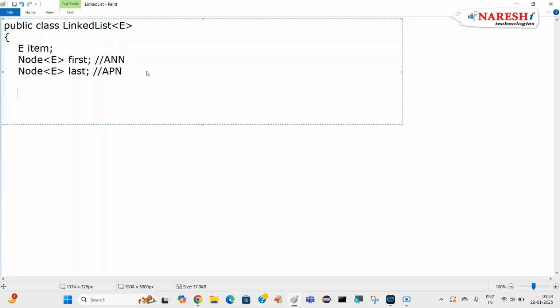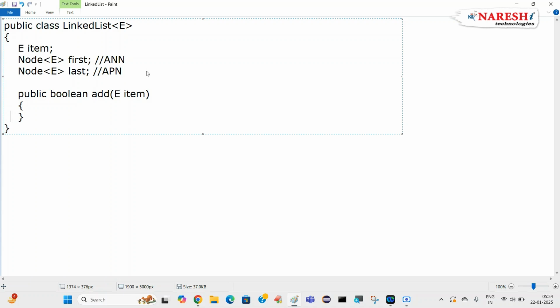So let's say public boolean add. You know, this add method is available in collection interface, and now it is implemented in what? Linked list. Now public boolean add E of item. So whenever you will call add method, you will pass your item. That means you will pass your object element, which will be added in the linked list. So whenever we are calling this add method, what happens? Internally, one node class object will be created.